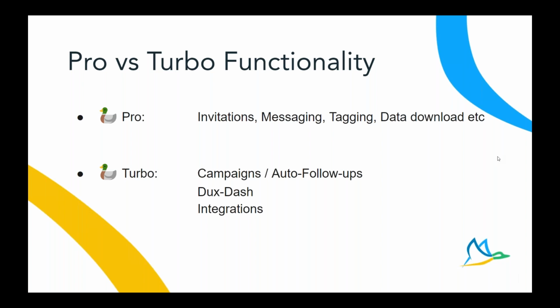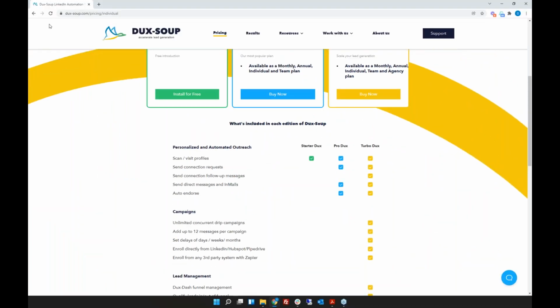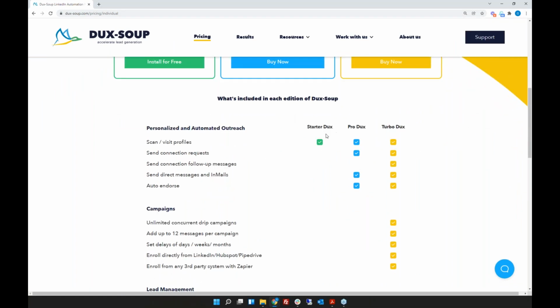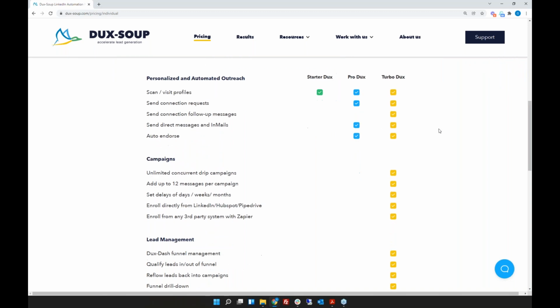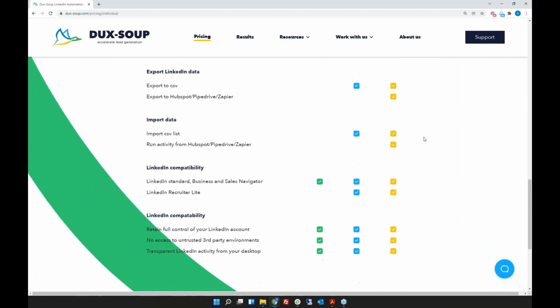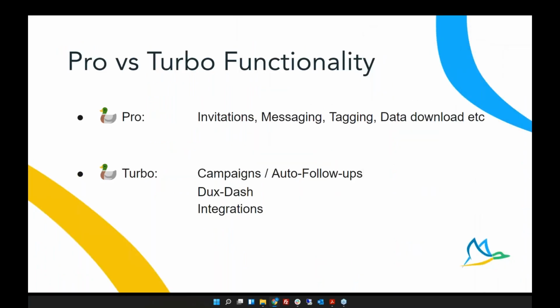With Turbo, our 3 focus areas for today are the campaigns, the automated follow-ups, the Dux Dash, and our integrations. Very briefly, if I just bring this one across, hopefully that will appear. There we go. So if you go to our Dux Soup homepage and you go to the pricing section, you can see here quite clearly what is included in each edition of Dux Soup. And we can see there's the starter edition, the Pro, and the Turbo. And you can check here all of the functionality that we're going to be talking about and go there to get more information. So that's all available on our homepage.